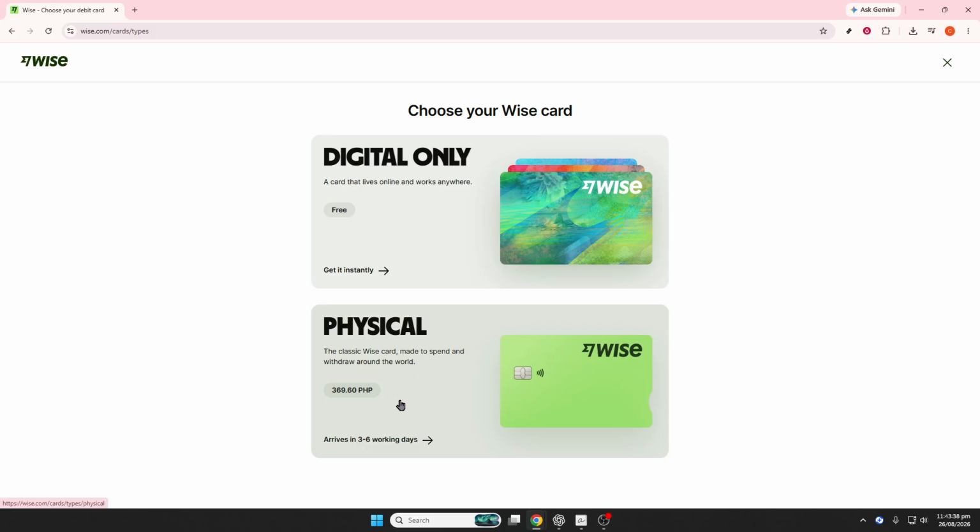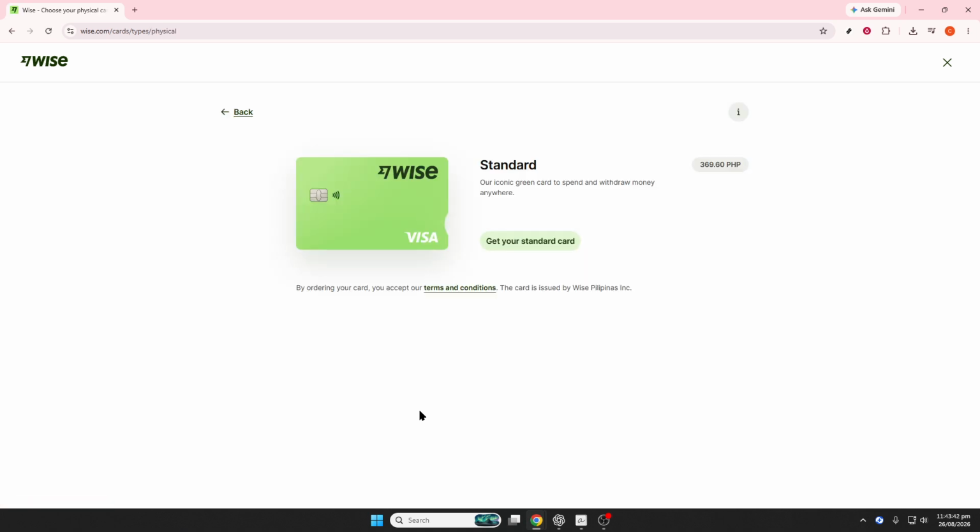After that, look for the Add or Add Money button and tap it. You'll be asked to enter the amount of USD you want to add to your Wise account. Take a moment here to make sure the amount is correct before moving on.